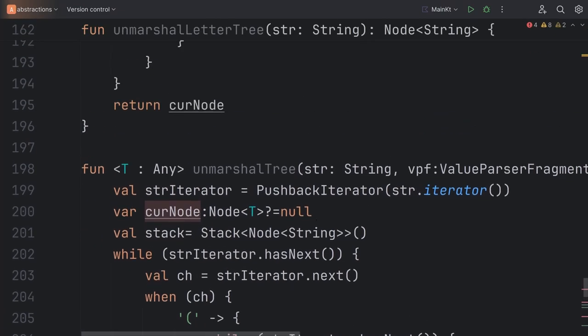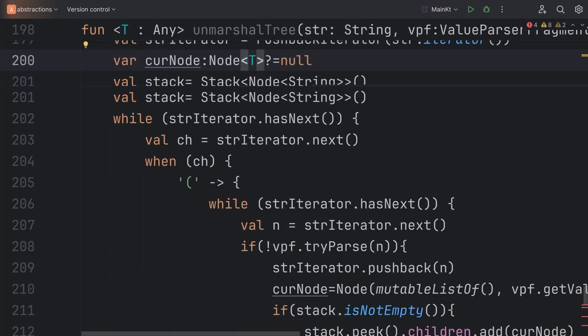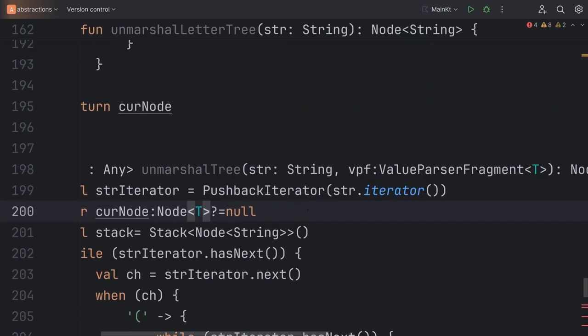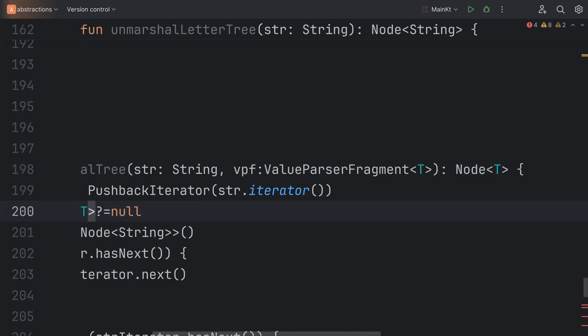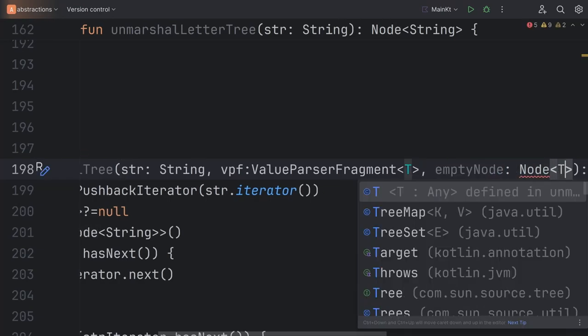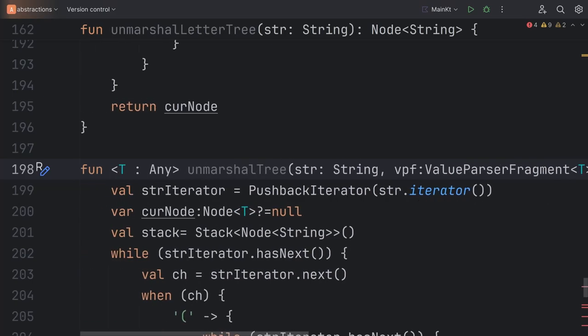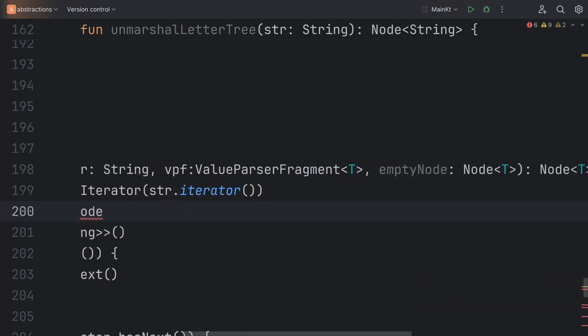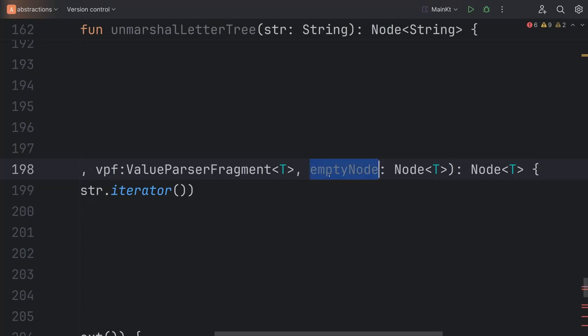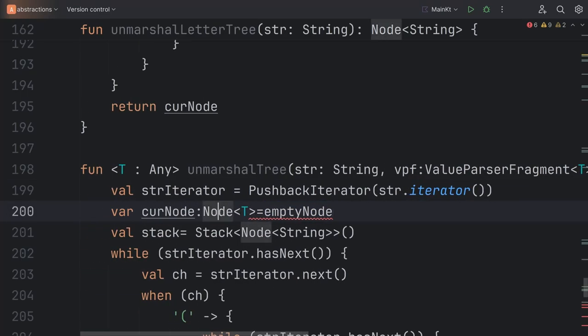Okay, so there I'm stuck. So I need to have something that would, okay, then I need something else there, and that would be an empty node. And that way I can say that this would be the empty node. But why doesn't it take this node?